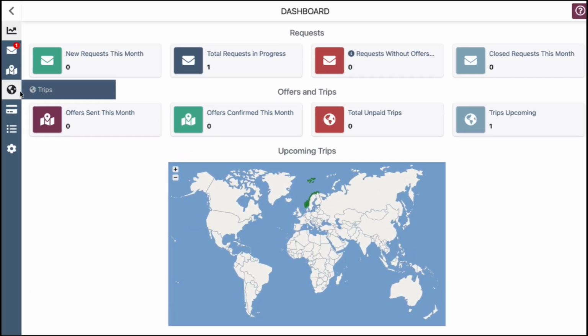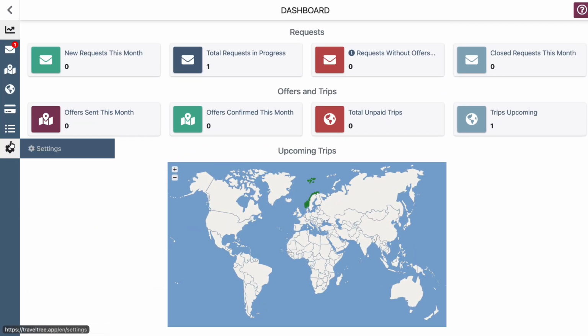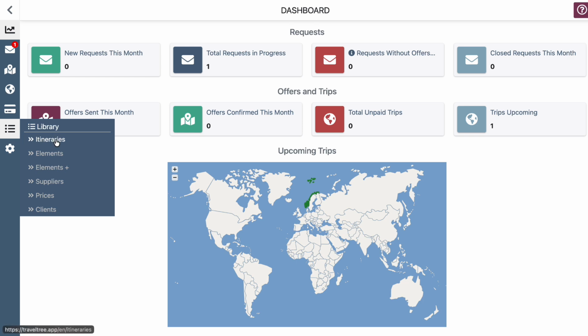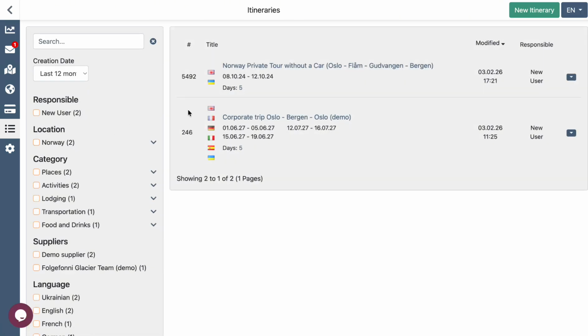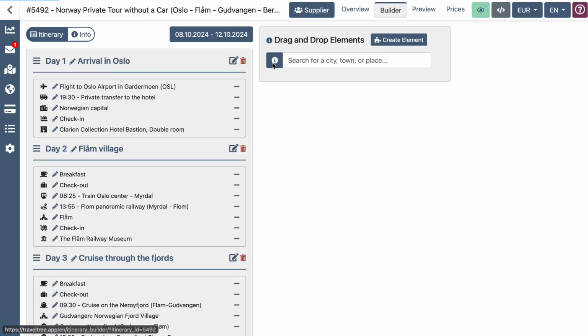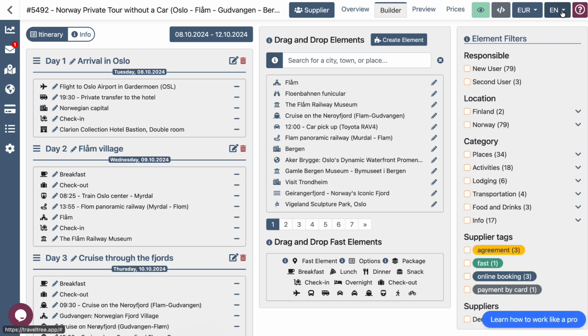If you need to embed an itinerary onto your website, start by navigating to the Library section and selecting Itineraries. Click on the specific itinerary you want to display. Make sure you have the right language selected in case you have your itinerary in multiple languages. Your itinerary will be embedded in the selected language.